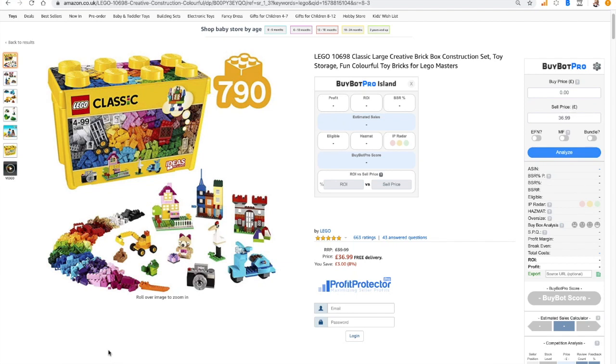So I'm going to talk you through how BuyBotPro works and how you can analyse online arbitrage deals, wholesale deals, and you can do manual sourcing with BuyBotPro, and you can even manage your VAs as well. So let's get stuck in.